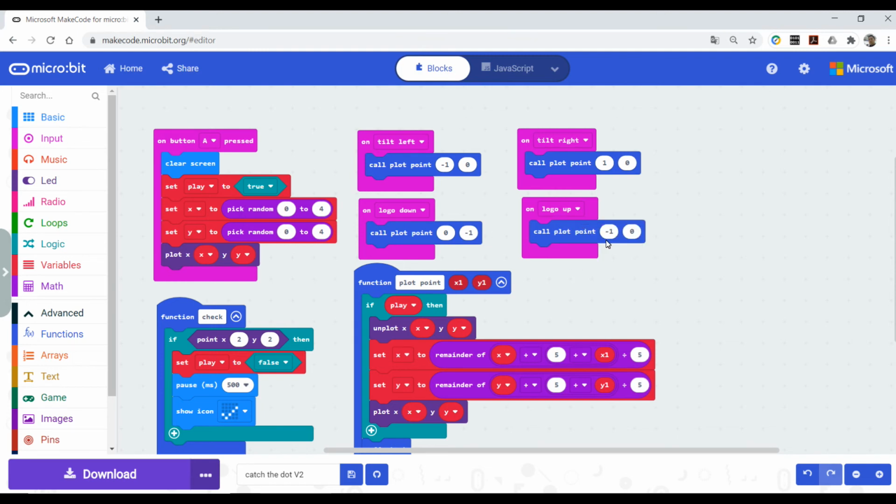Similarly, for logo up, x should be 0, because it should be on the same column. But because we are moving the dots downwards, y should be larger, so we will use a 1 here.